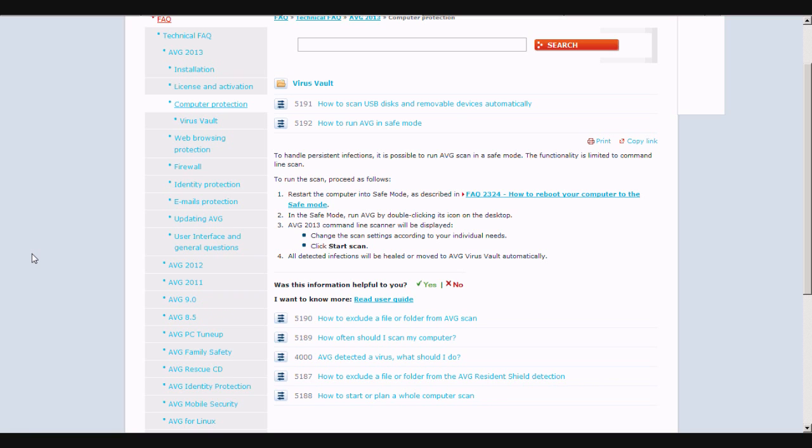Hey, mikemikemotorcycle here. So I just updated my AVG Free Antivirus 2013 edition, and subsequently I had to change the location of the command line scanner in my download software.